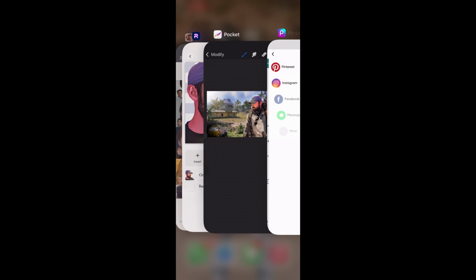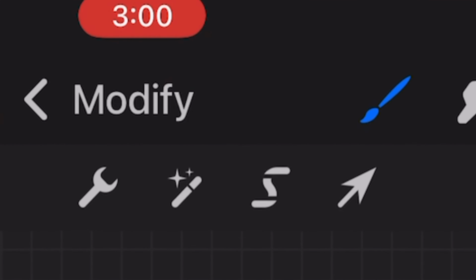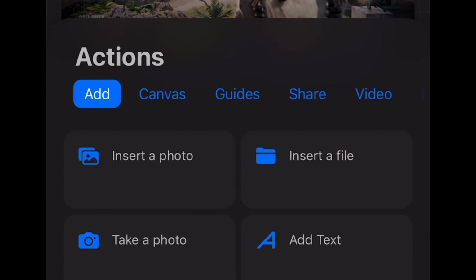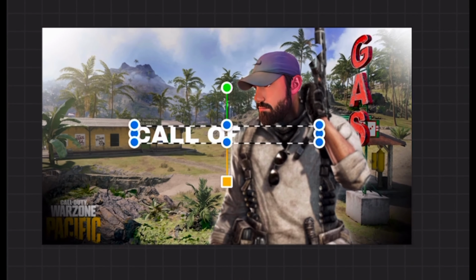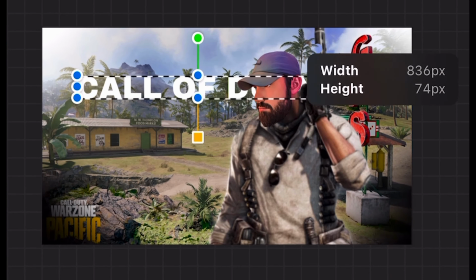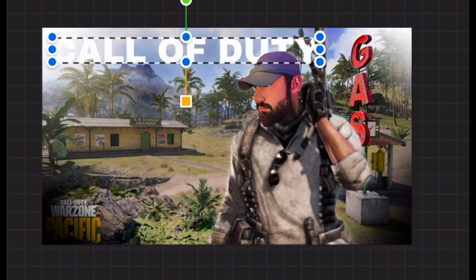Move back over to Procreate Pocket, Modify, Wrench, and then Insert Photo, just as we have the other times. There's our Call of Duty. I'm going to move it up here to the top left, adjust it, and get it into a position where I'd actually like it.